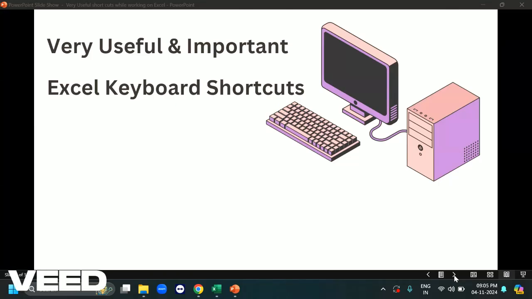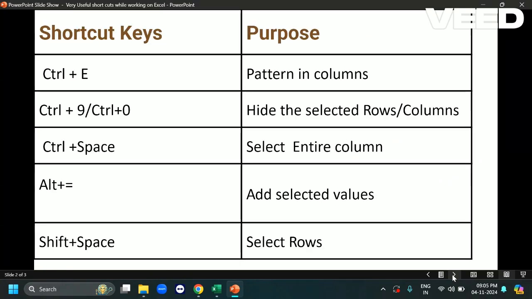Today I'm going to give very useful, important Excel keyboard shortcuts. Let's get started. These are the shortcut keys: Control E, pattern in columns; Control 9, Control O, hide the selected rows or columns; Control plus space, select the entire columns; Alt equal to add selected values; Shift space gives the selected rows. I'll show you an example.